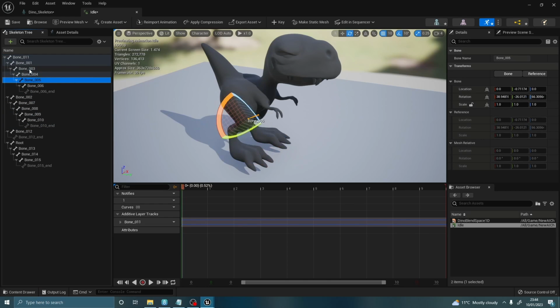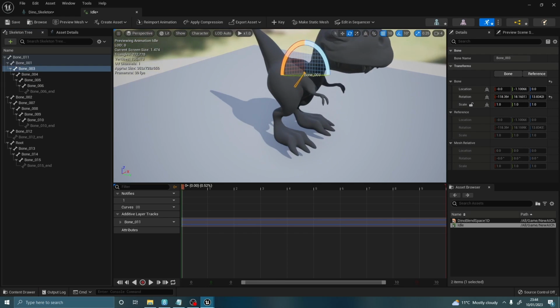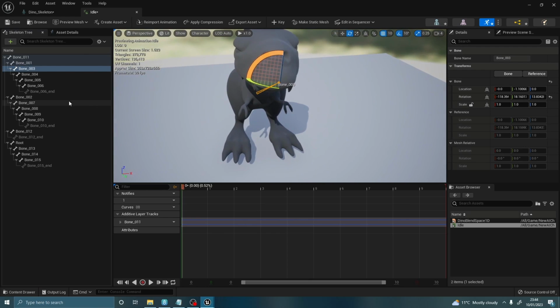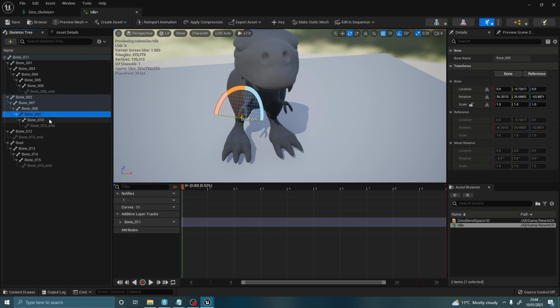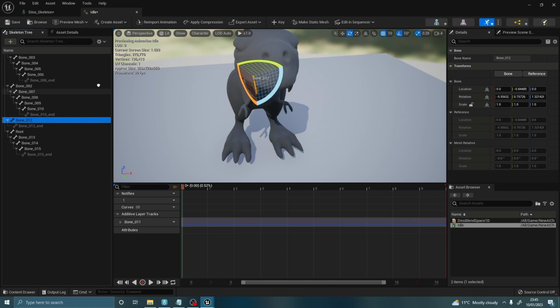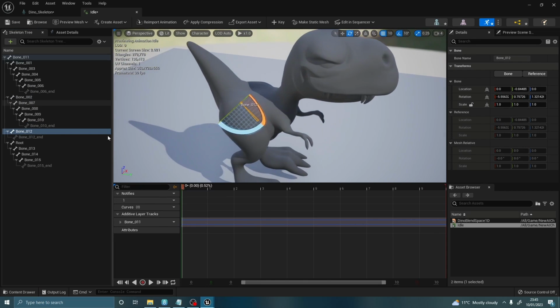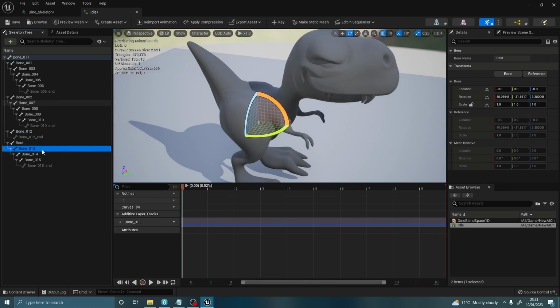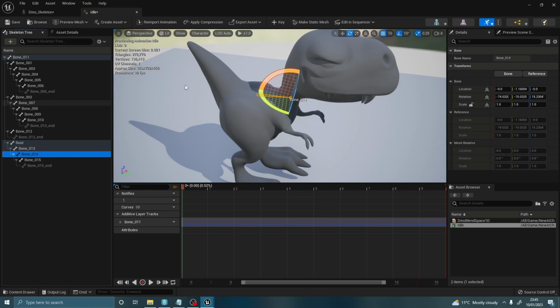So what I'm doing now is just finding the head bone, as I didn't name them because I'm an idiot. No, that's the foot bone. No, that's the tailbone. Ah, found it.